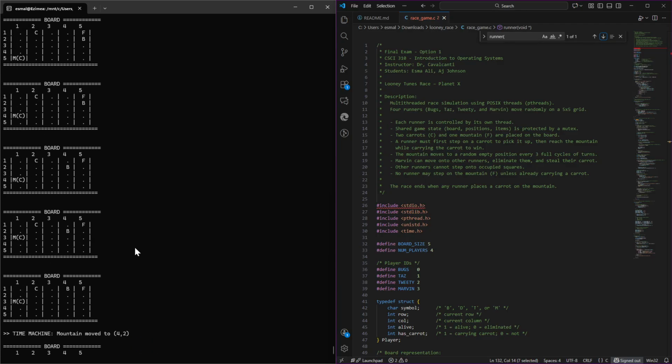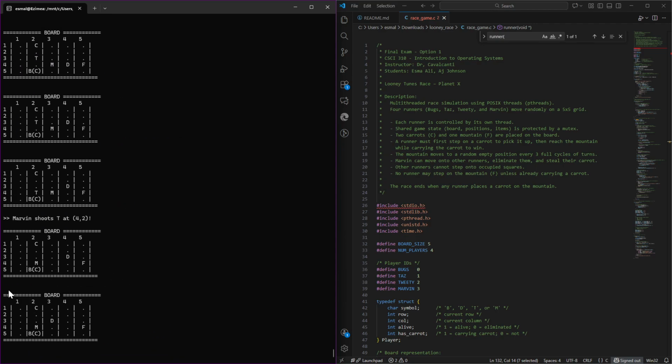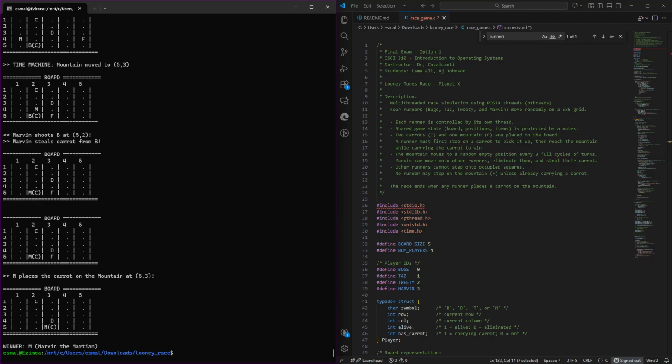I've actually run the game already, but I will be running it in front of you as the viewer, just so that you can see how it runs and we can go through what is happening while it runs. So here it is running. Here you can see the 2D board printing repeatedly B, D, T, and M, which are the 4 characters, again. They stand for Bugs, Taz, Tweety, and Marvin. C represents the golden carrots, and F is the mountain.